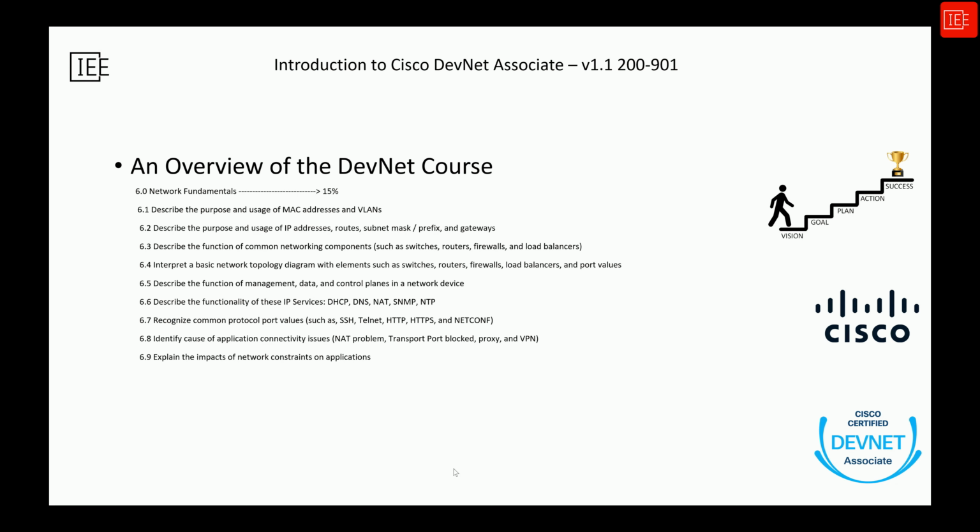and making routing decisions. You will then explore essential IP services like DHCP, which assigns IP addresses to end devices. You will learn about DNS, which translates domain names, NAT, which helps with IP conservation, SNMP for network monitoring and network management, and finally the NTP protocol, which stands for Network Time Protocol, and it's mainly used for time synchronization. You will also get to know common protocol ports like those used for SSH, HTTP, and HTTPS, so you can recognize how different applications communicate.